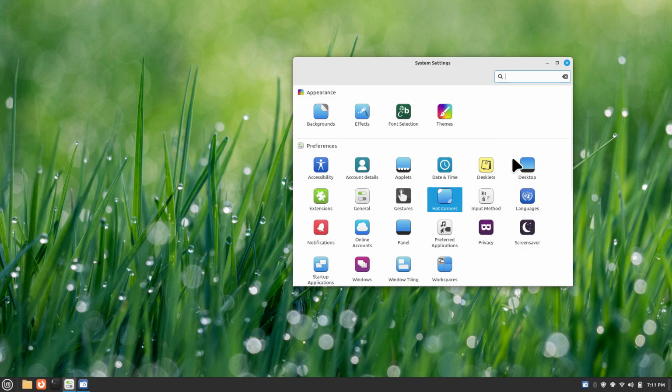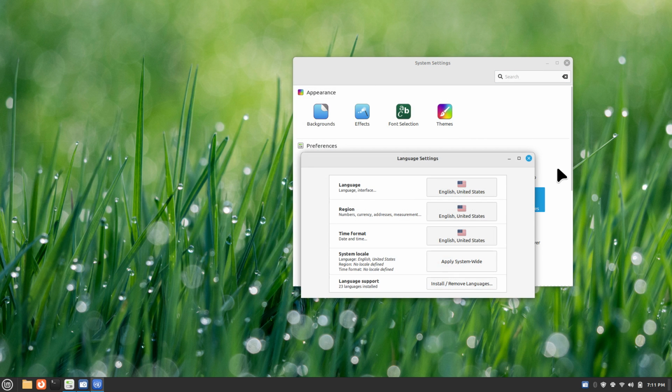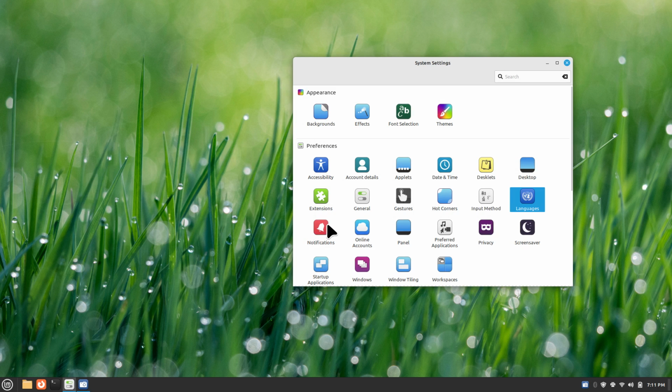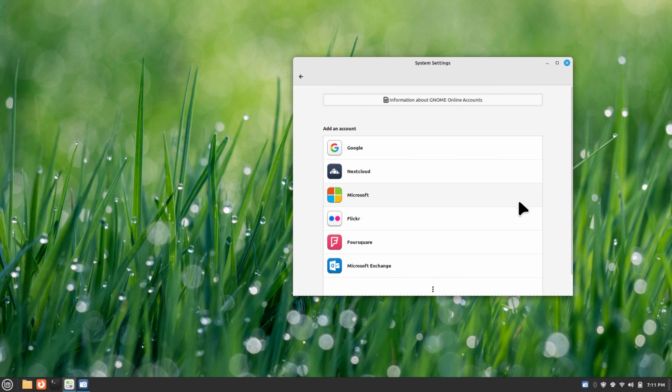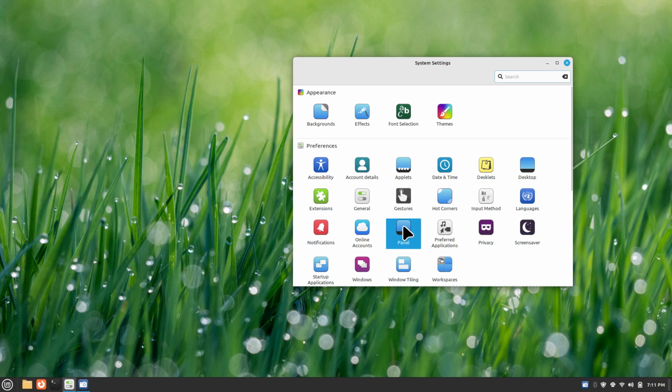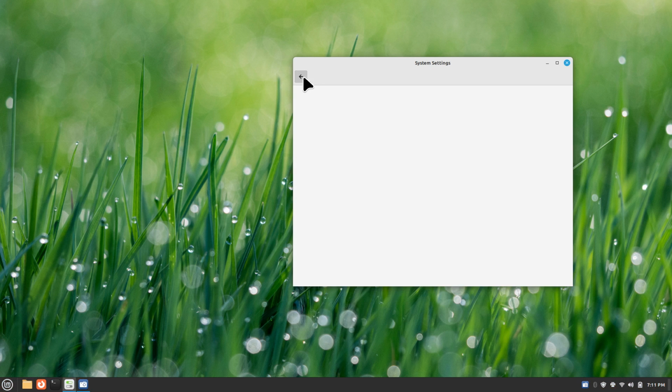Hot corners, input, languages, notifications, online accounts. Again, you can sign in and it'll populate your events in here. I know that works for Google. I've tried it before. Panel edit. Remember, you have 3 zones. I recommend screenshots if you alter these.